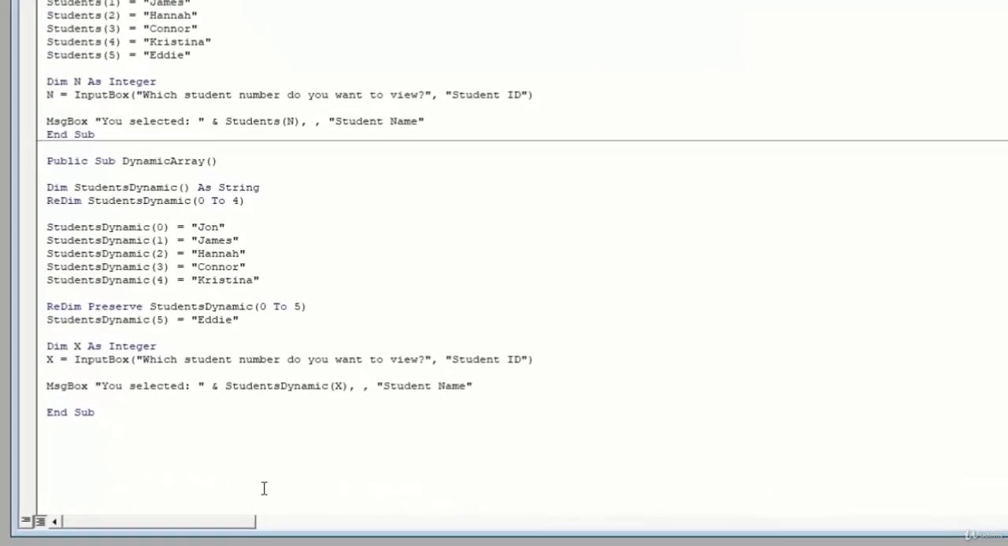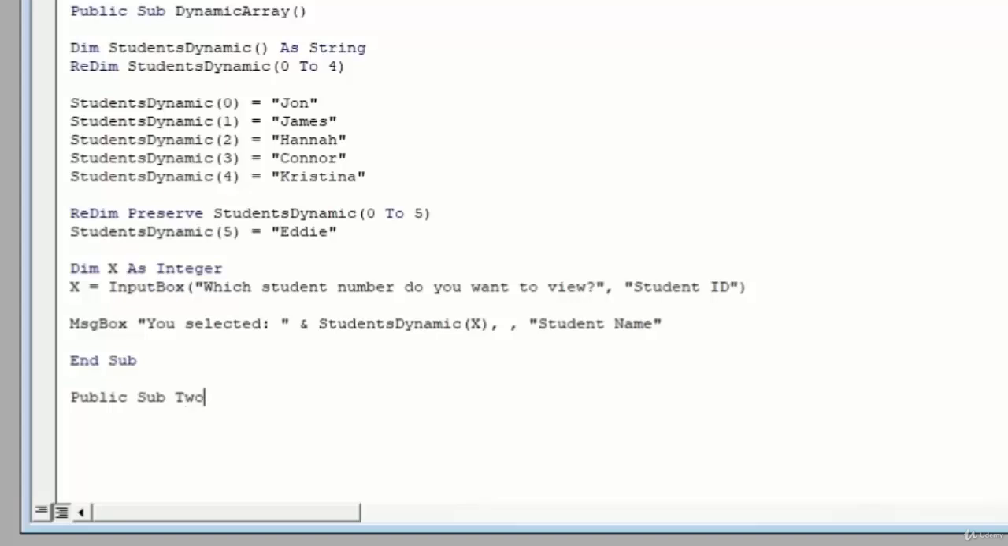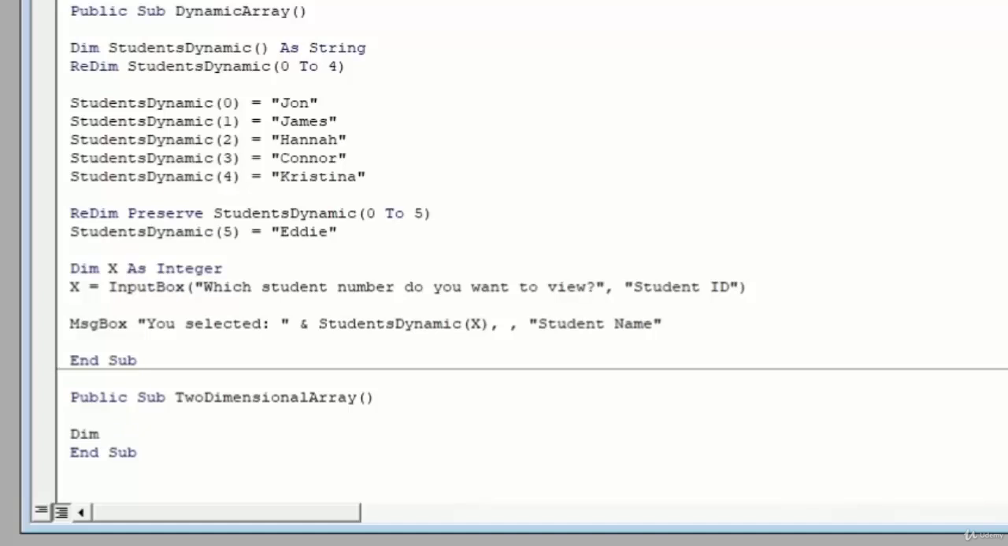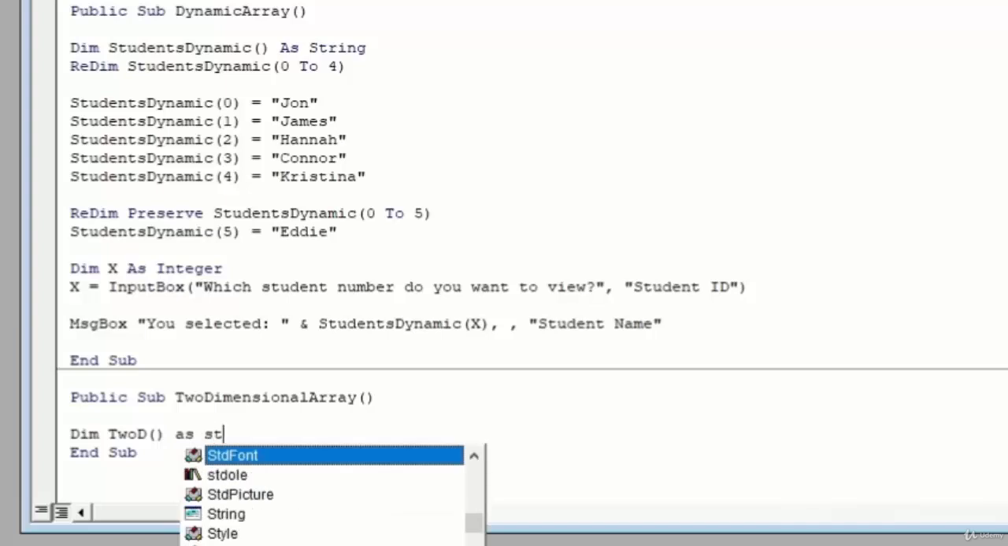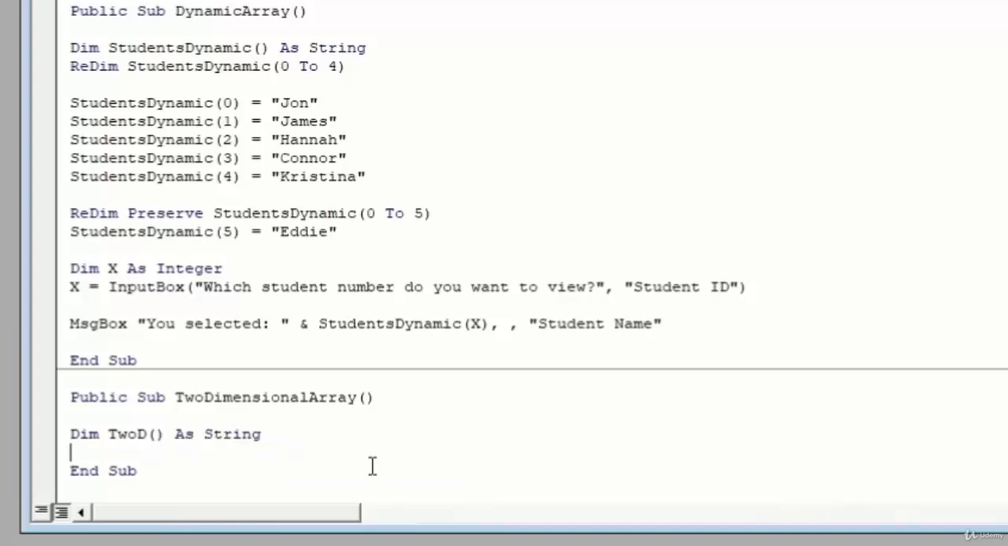And we will create a third public subroutine. And we'll call this two-dimensional array, like so. We'll go ahead and create a new array. We'll just call this one 2D, and we'll let it be dynamic. And it is a string, meaning text. And then we'll use ReDim to size this array. And this time, instead of only putting in one particular size, 0 to 4, we're going to put in a second size. So we're going to say 0 to 5, comma, space, 0 to 1.